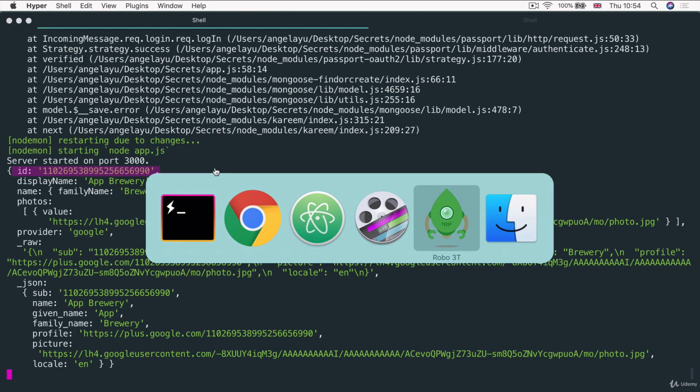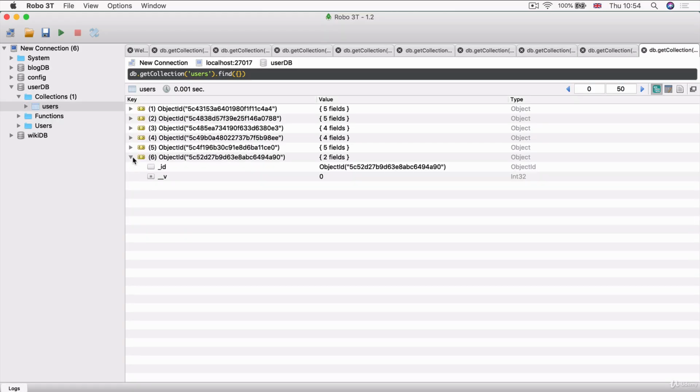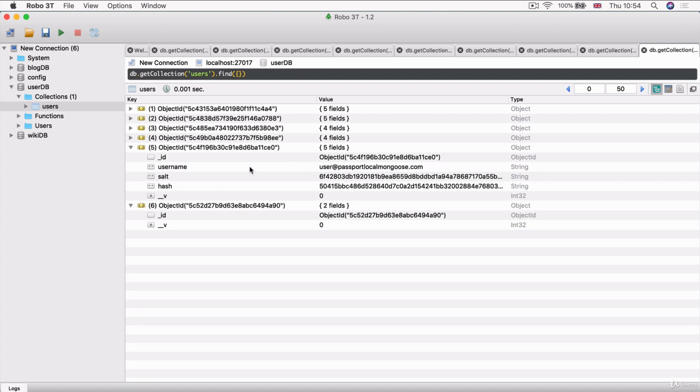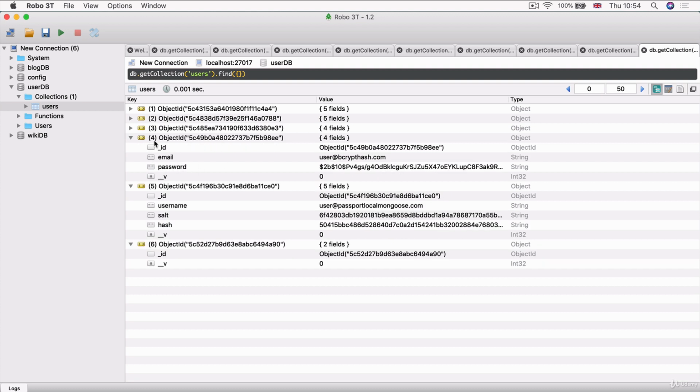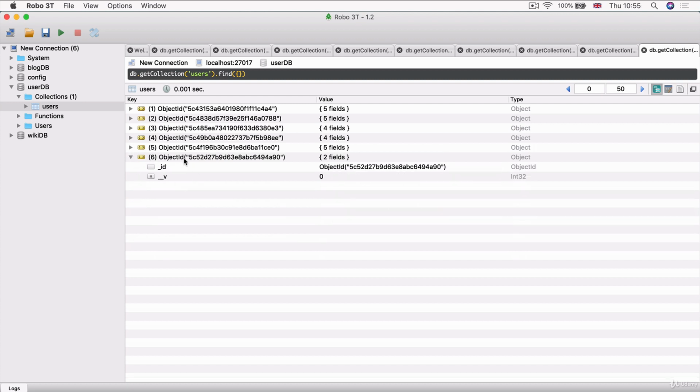So if you look inside our database at the moment, you'll notice that a new user was created, but all we have is an automatically generated MongoDB ID and nothing else. Whereas our previous users had a username and a salt, a hash, or an email and a password. But in this case, we don't really have anything for this user. And we don't have any way of tying this newly registered user with their Google ID. So the next time they log in, we won't be able to find them on our database.